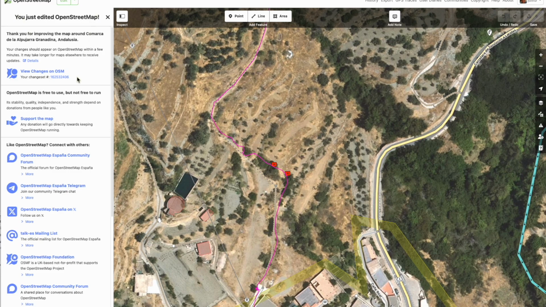So this is the principle. In hindsight, it was uploading the GPS file, going to the editor, drawing some lines, giving them tags, and then saving. So this is the basic principle. I hope that was clear enough.